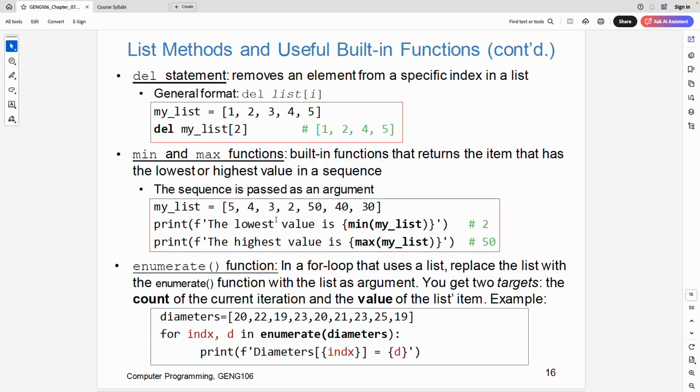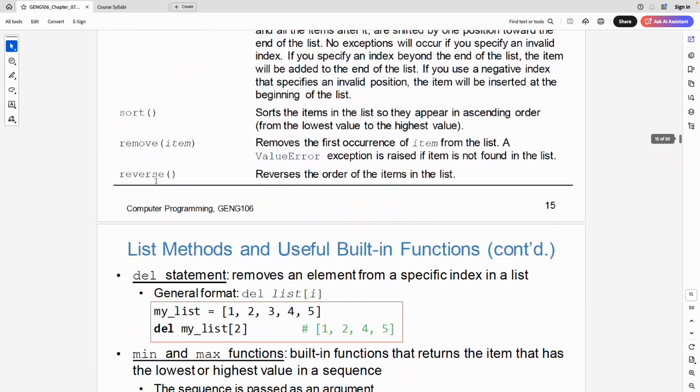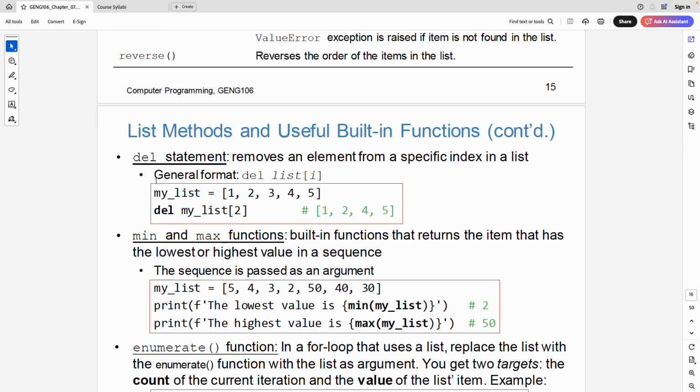And there are some more functions. One of them is del, D-E-L. It stands for delete. It is again to remove some items from the list. But the difference between the remove function that we have seen and the delete function is that in the remove function, we give the item. Like, I want to remove burgers, I want to remove this chips item. But in a delete function, we say, okay, I want to remove the item with the index of 2, the item at index 1, at index 5.